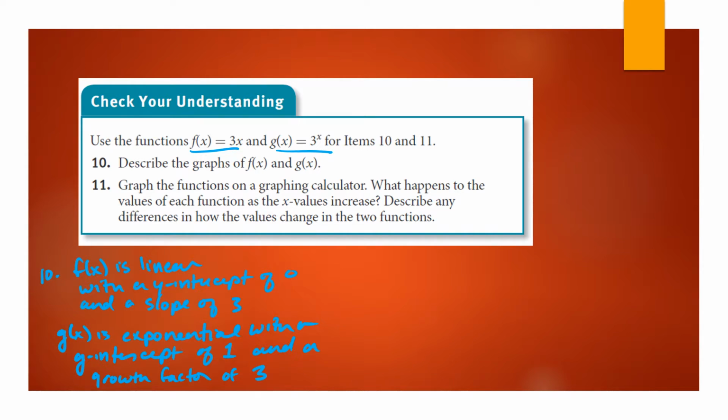And then for number 11, we're going to graph them on a graphing calculator and see what happens to the values of each function as the x values decrease. So describe any differences in how the values change in the two functions. You should go do it yourself on a graphing calculator. I won't walk you through that this time. You can look back at how I did the other ones if you need to. And then decide what happens to the values of each function as x values increase.